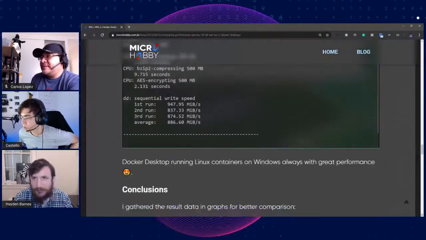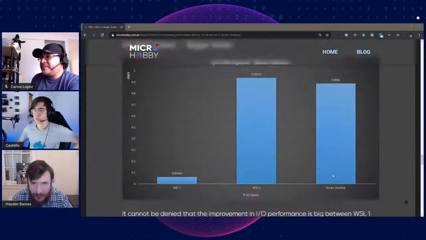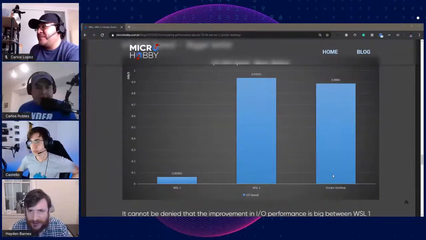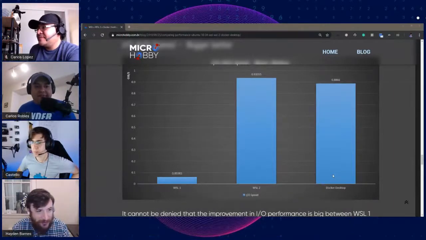We have more questions. The other question was that I know of. Does the Raspberry Pi and .NET Core support all the GPIO pins? Yeah, that one's for you.